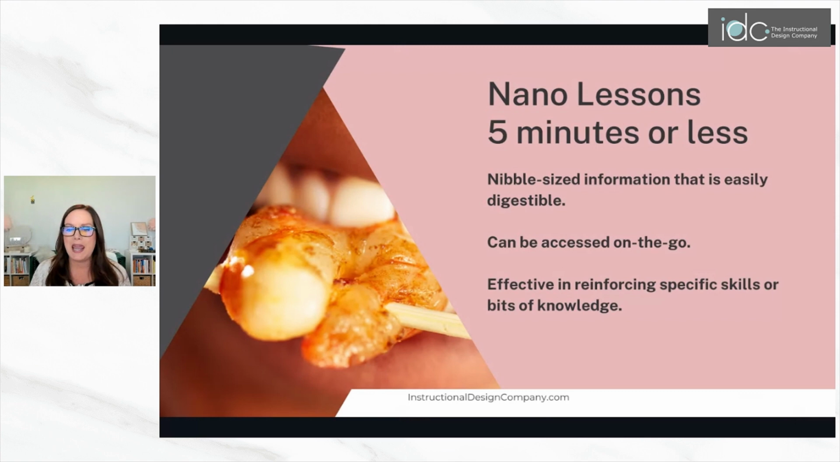All right, so nano learning, again, 5 minutes or less. So instead of calling it bite size, I like to think about this more like nibble size because it's teeny tiny. And just like micro, it could be accessible on the go. And it's really great at reinforcing things that people have already learned. It's really great as a reminder. So I like to use nano in that way.